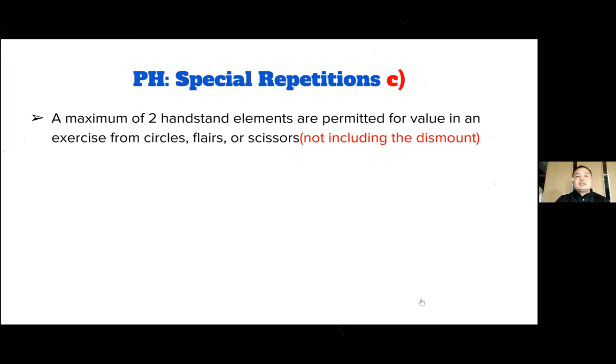Special repetition: a maximum of two handstand elements are permitted for value in an exercise from circle, flare, and scissors, not including the dismount.